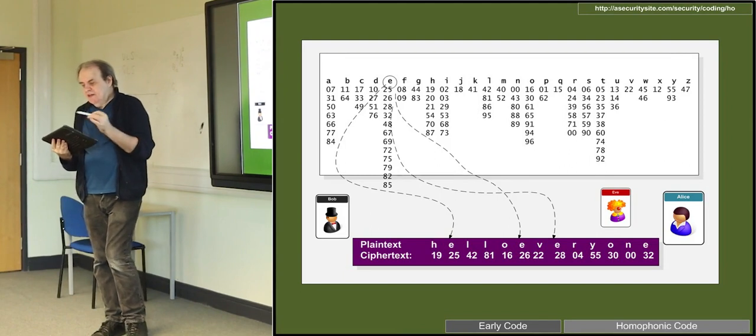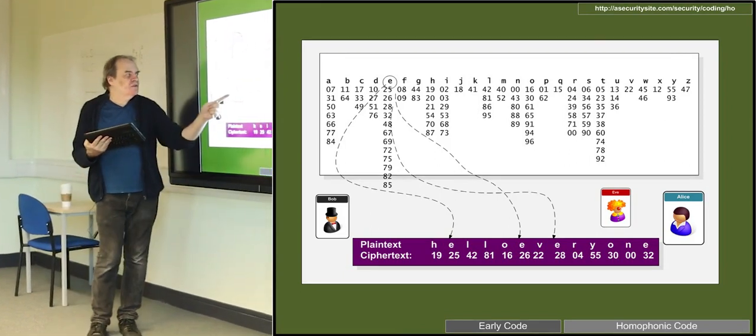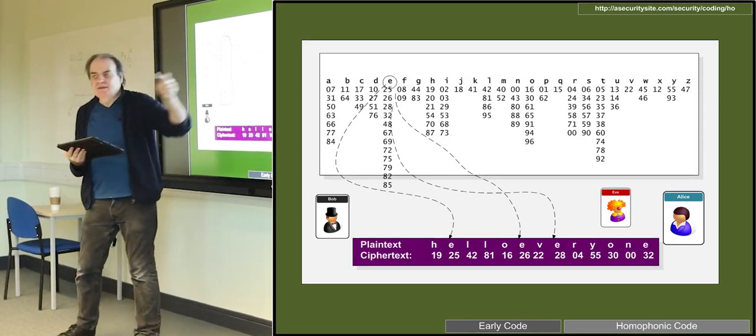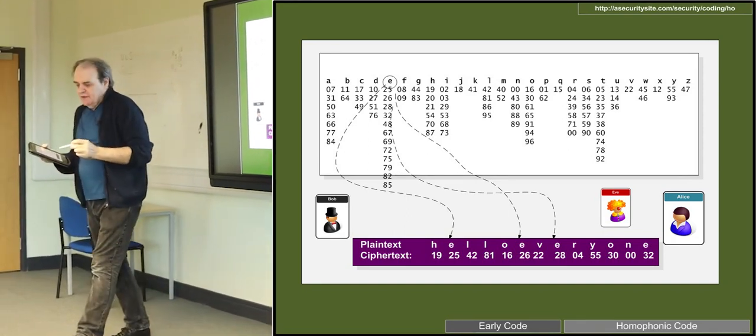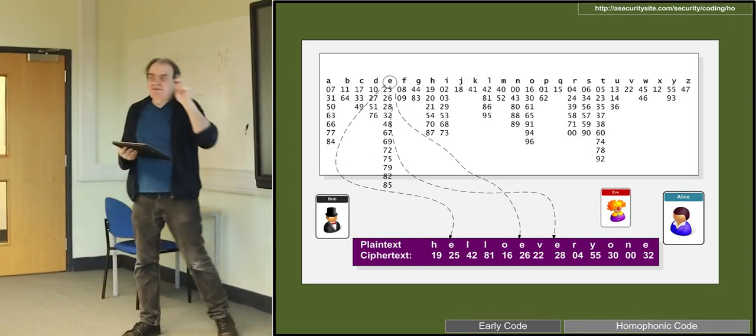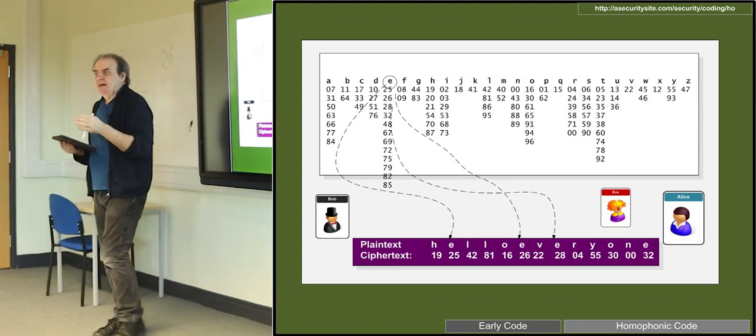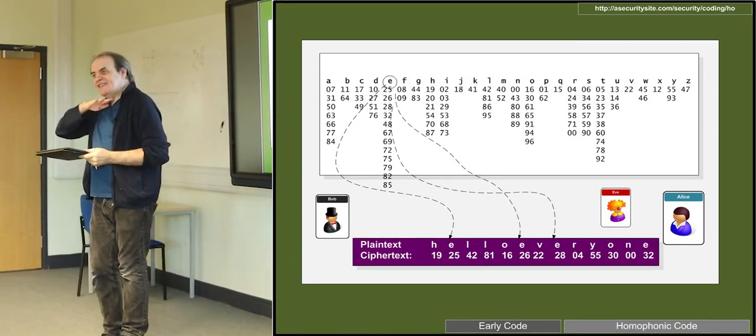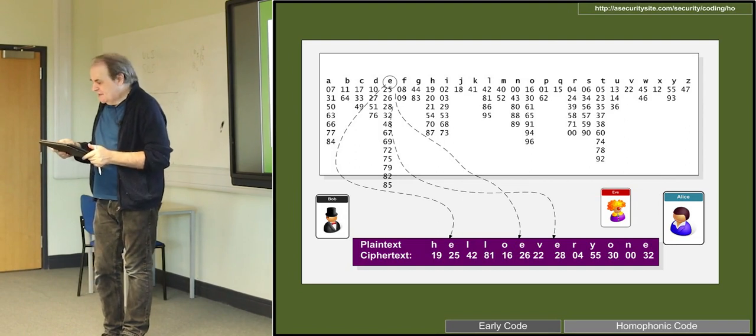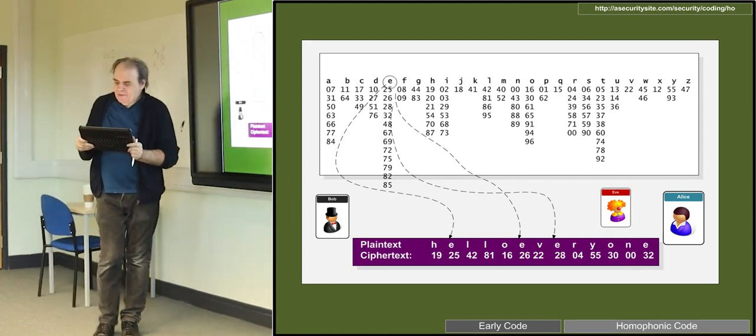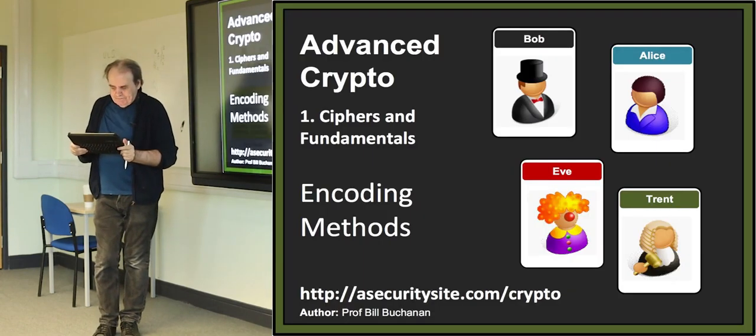In this case, we have lots of different codes for the E, but for Z, we have very few. When you do frequency analysis of the actual cipher, it looks like everything is appearing at the same frequency, so you can't actually work out what the most probable letters are.